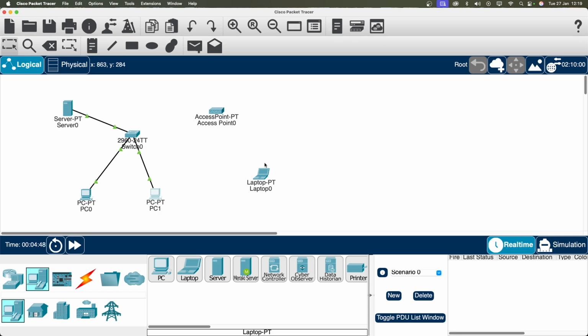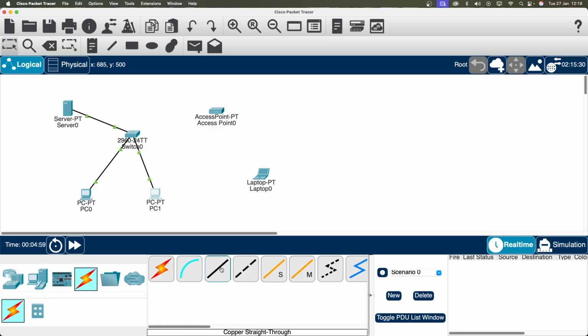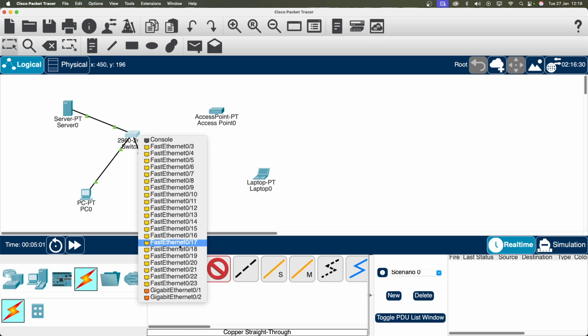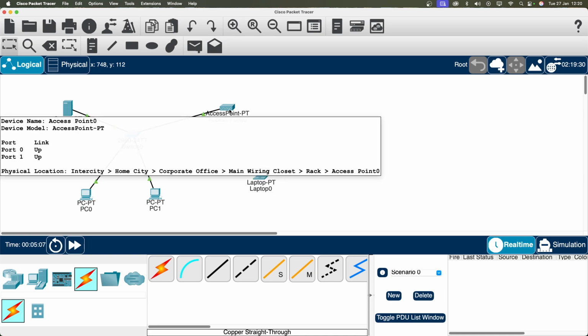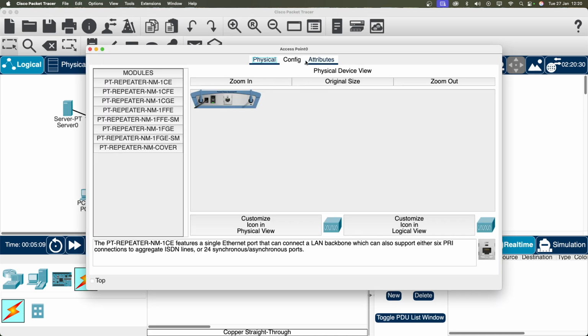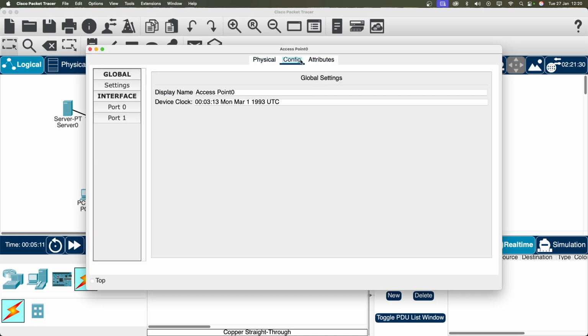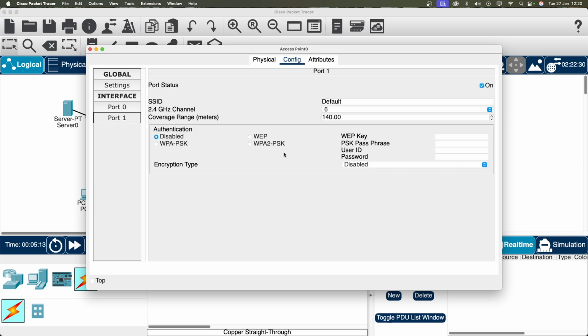So what we want to do now is have our wireless device, which is our laptop here, get an address from the DHCP server using our access point. So what we do first, connect our access point to the switch. I use one of the last ports here, connect that there. Then go into our access point here, go into config, go here to the port.